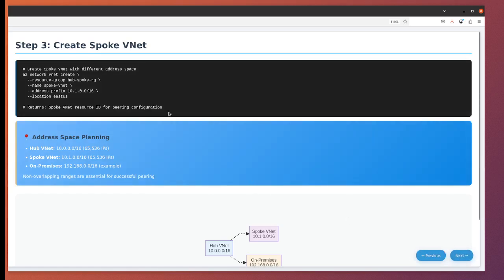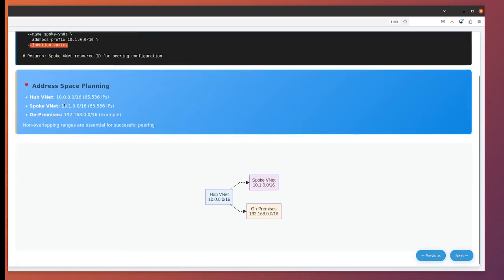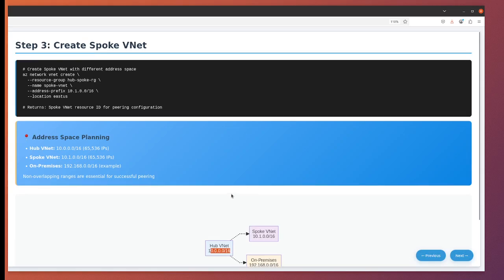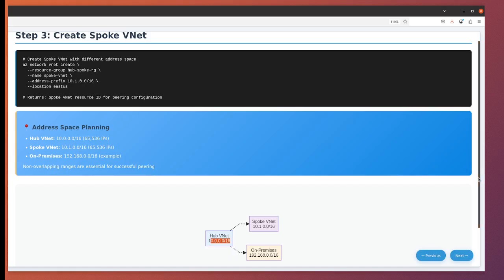Creating the spoke VNet. Next, we create our spoke VNet, using a completely different address space, 10.1.0.0/16. This non-overlapping address space is critical, because Azure won't allow you to peer VNets with overlapping IP ranges. I'm placing this in the same region as the hub VNet. This makes it a standard VNet peering rather than global VNet peering. Same region peering has higher bandwidth limits and lower latency.